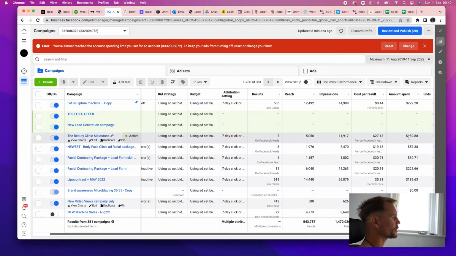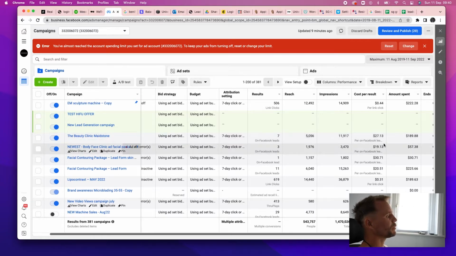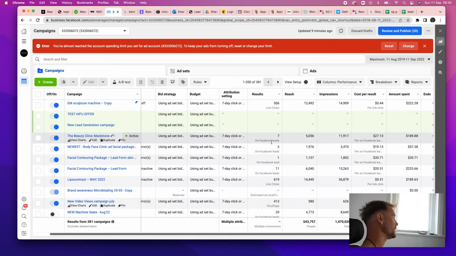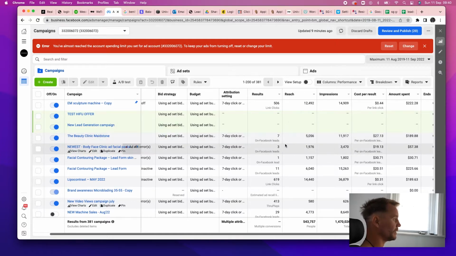So on the screen, we've spent $189. Cost per lead's a little bit higher than normal, but even at 20, let's just say it's just over £20. She's got 7 leads. This product closes for £500, and what happens is they come through on a lead form. Then we ring them up and we book them in, and then we take the payment. So she's had 7 leads for $189.